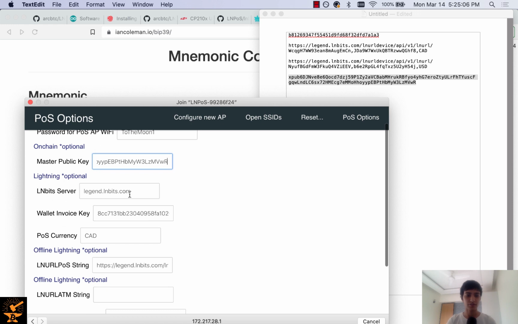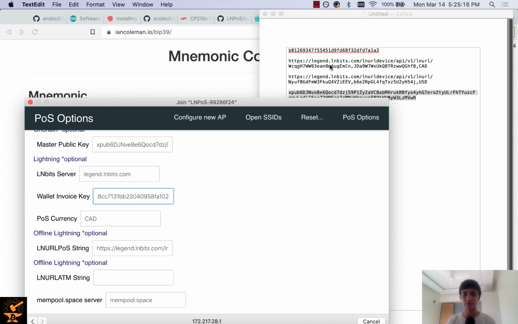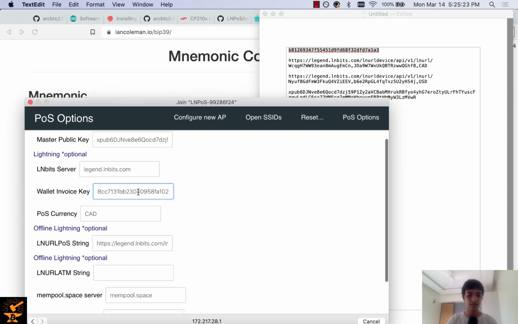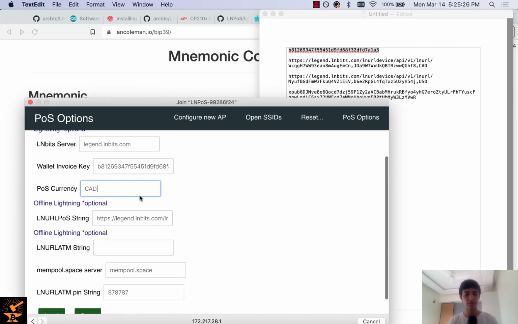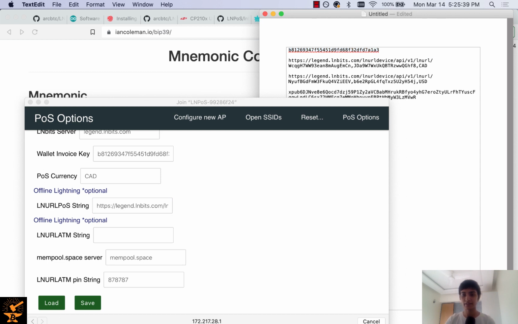The server is legend.lnbits.com. If you're running your own server on Umbrel, then you can put that address or information here. Then the wallet invoice key is the first thing that we copied. So that's this. I'm gonna copy this and paste it in here. And then the point of sale currency I put as Canadian dollar, the ATM currency I changed. So that's that. And then the offline Lightning option, that's your LNURL POS instance that we created. So that's right here. I'm gonna copy that over. And then the ATM string is also the second instance that we created. So there we go, copy it and then paste it over.